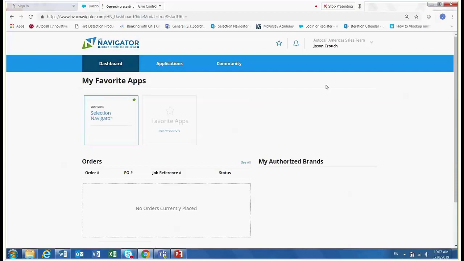Before I actually go into Navigator, the whole purpose of this is really to show you how to set up additional users for your account. We've got a test account set up here. We called it the AutoCall America Sales Team, and it basically replicates a real account, as any of you on the phone have your own dealer accounts. So this is really just a test account for the sales team.